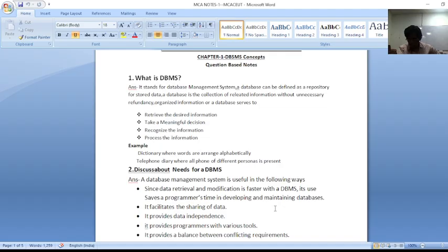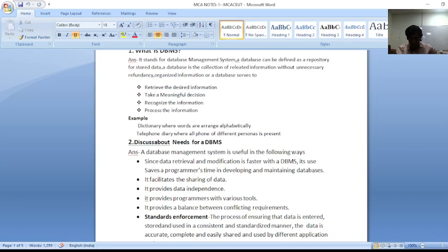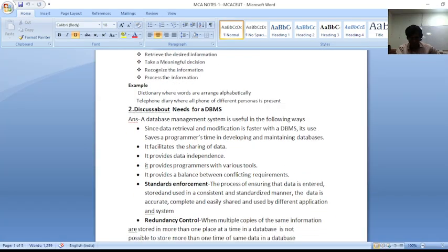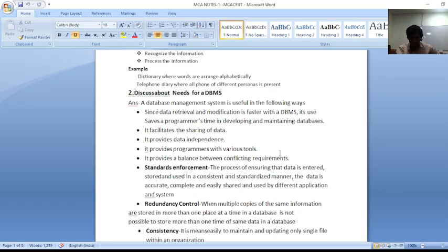Needs of a database. Why do we need a database? A database management system is useful since retrieval and modifying are faster with DBMS. A DBMS is backend software which is used for retrieving and modifying data according to requirement.